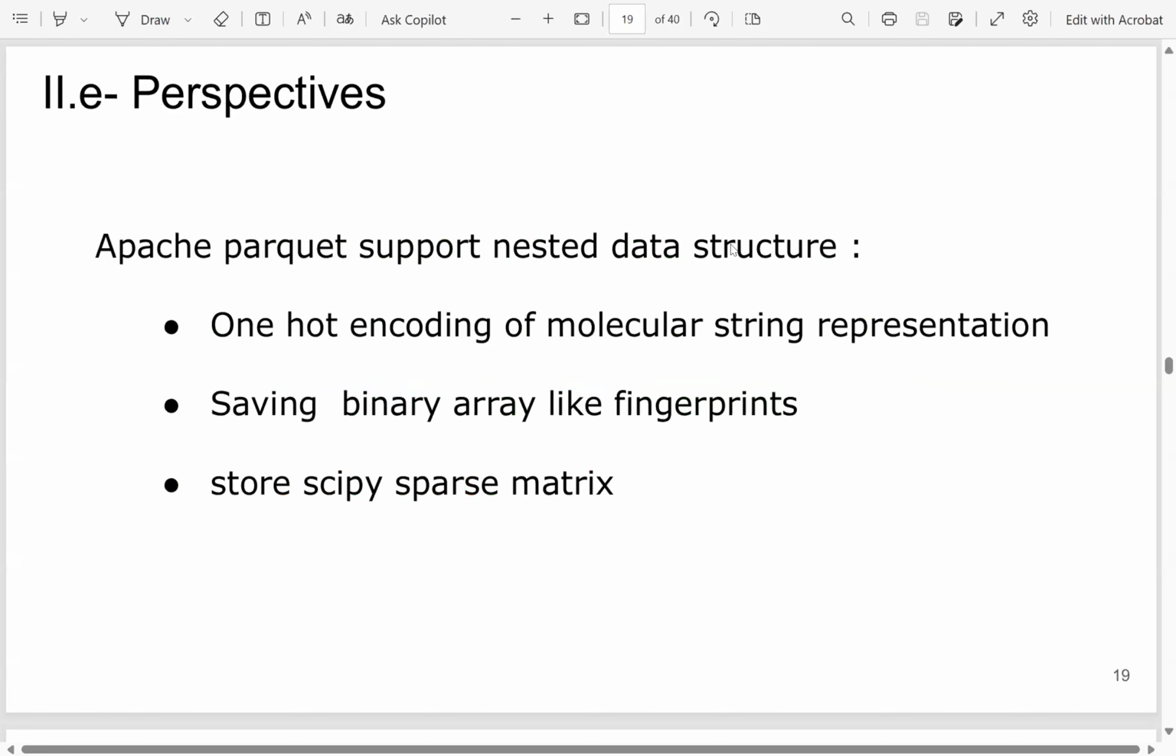The idea moving forward is I want to support more data types, especially for machine learning applications. One thing that would be nice, because the Parquet format supports nested data, is saving one-hot encoding data. You can also save binary arrays such as fingerprints, and you can also store something like a SciPy sparse matrix.